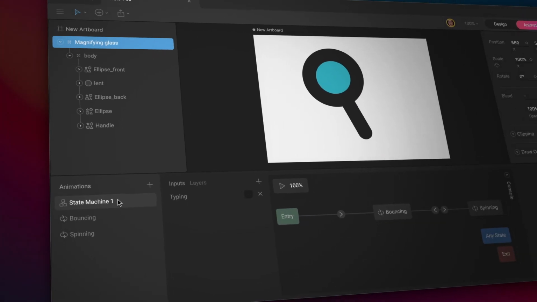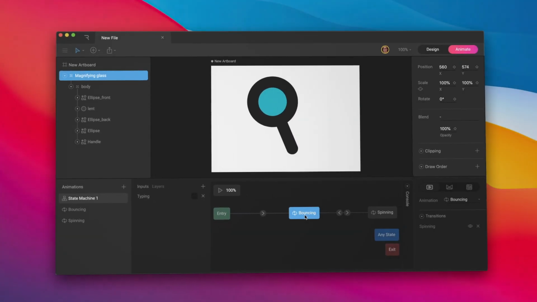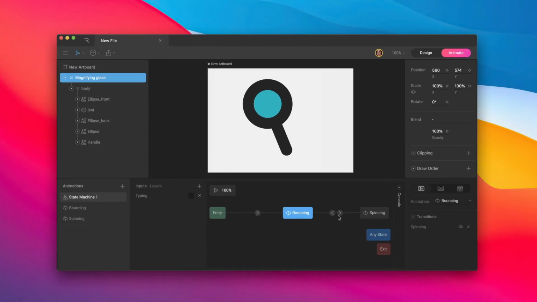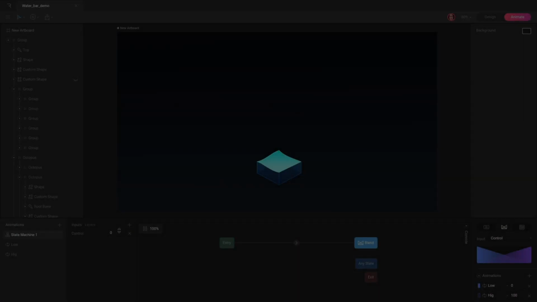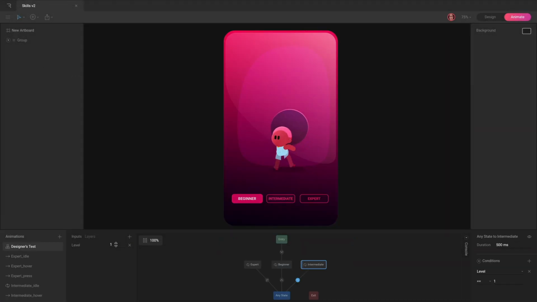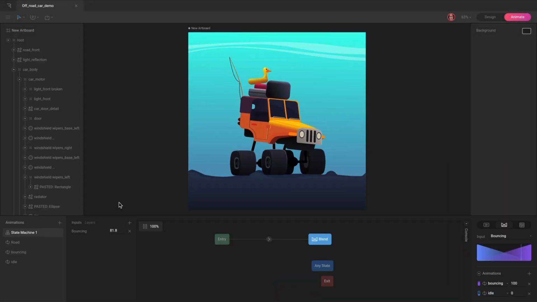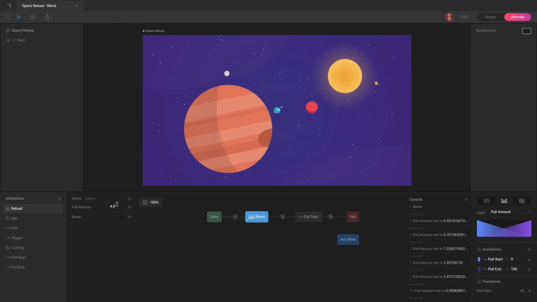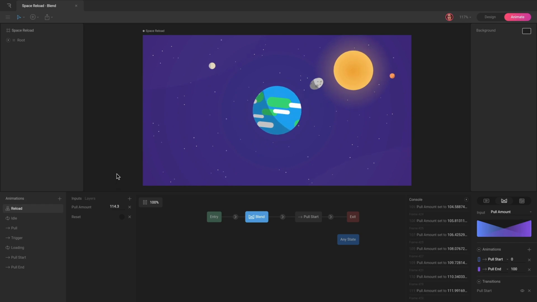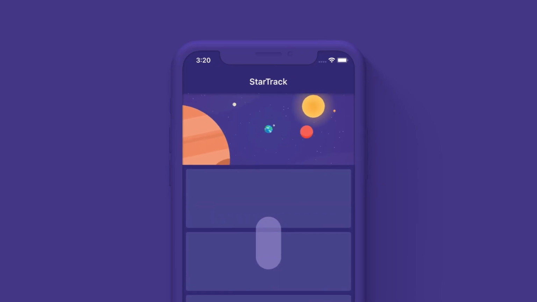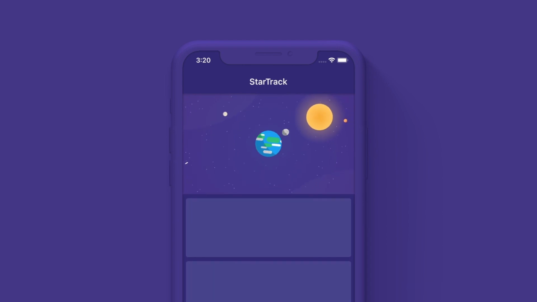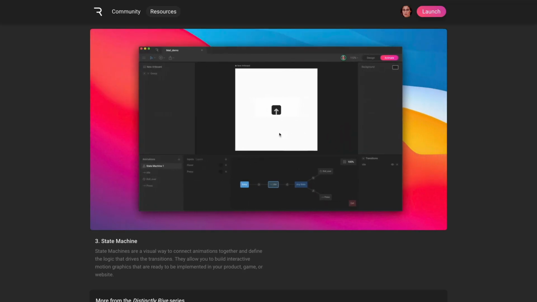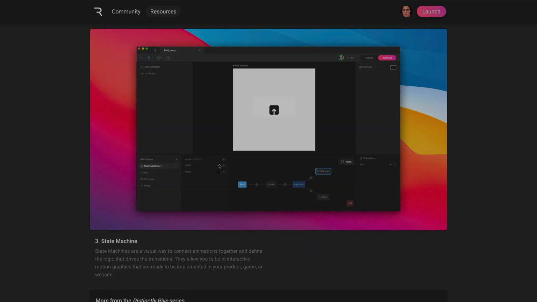Once you have some animations, consider creating a state machine. The state machine is a visual way to connect animations and define the logic that drives them. It allows you to build interactive motion graphics that transition and mix animations based on events and user interactions. State machines create a new level of collaboration between designers and developers, allowing both teams to iterate deep in the development process without the need for a complicated handoff. We'll cover this in more detail in a dedicated state machine video.